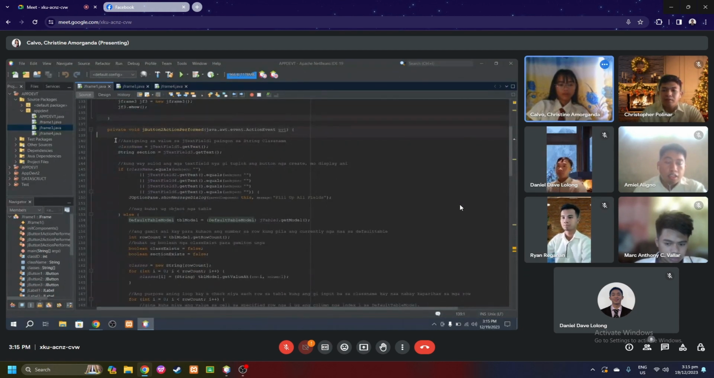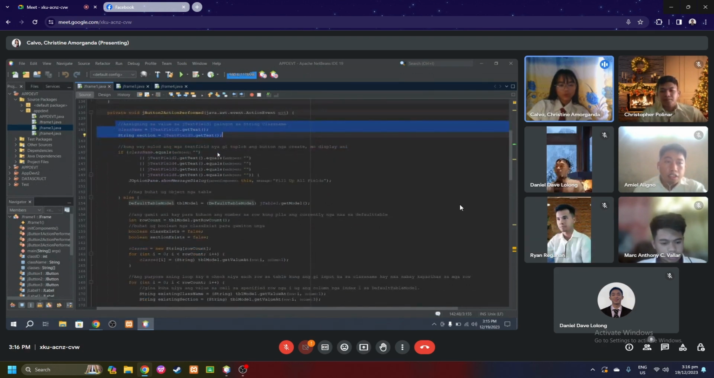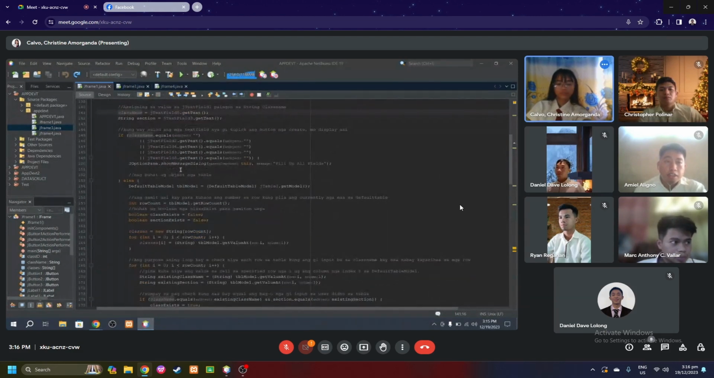So these codes are for the text field values. These are the text values from JTextField5, JTextField5, and JTextField3, and they are assigned to the class name and the section variables.